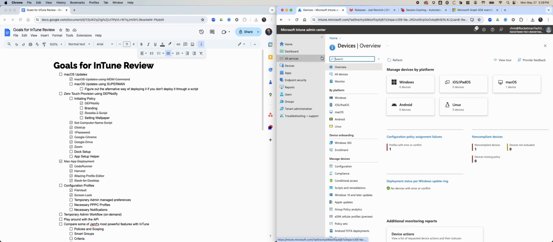this platform. It's just kind of difficult to work in, but we're slowly getting there, and we'll be able to give a pretty good review of what this is capable of and how useful it is for managing macOS devices.